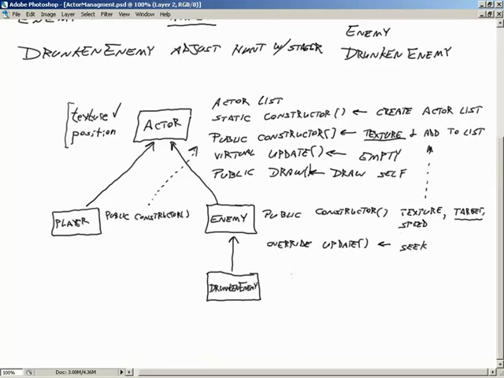And what does drunken enemy need? Well, drunken enemy is going to obviously need to also override our update, so that we can, well, let's just say modify or expand or extend. Extend works good. Modify the seek code. Yeah, it's basically going to modify his behavior somewhat from a normal enemy. Yep, exactly. And of course, there are going to be constructors involved in the fact that we need to send in a texture and all that good stuff.